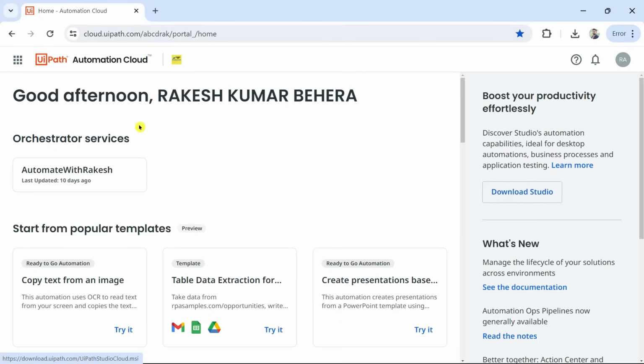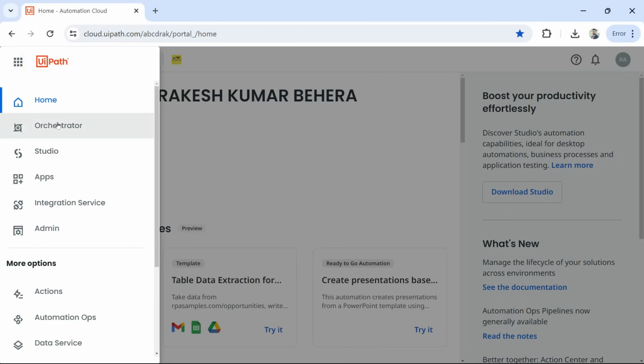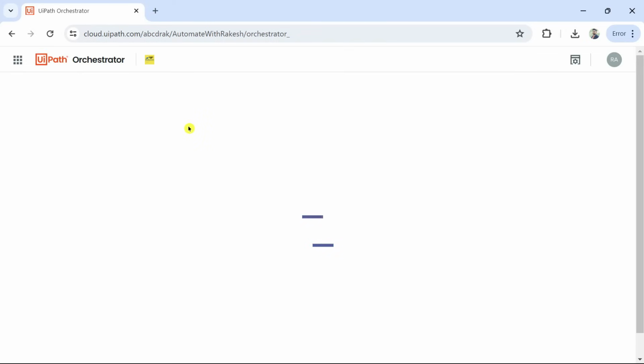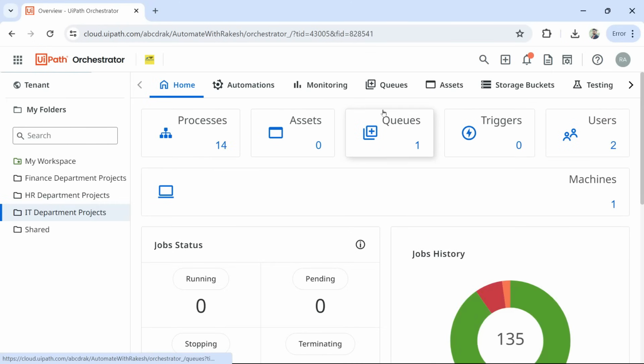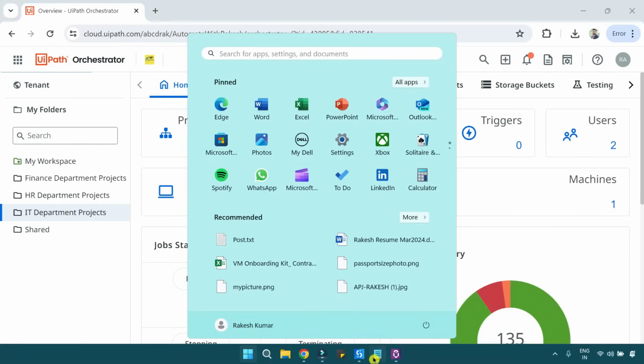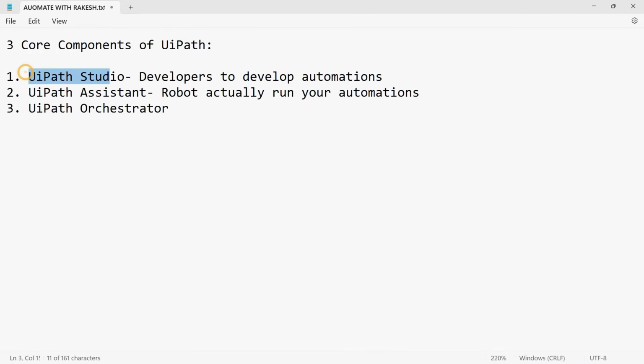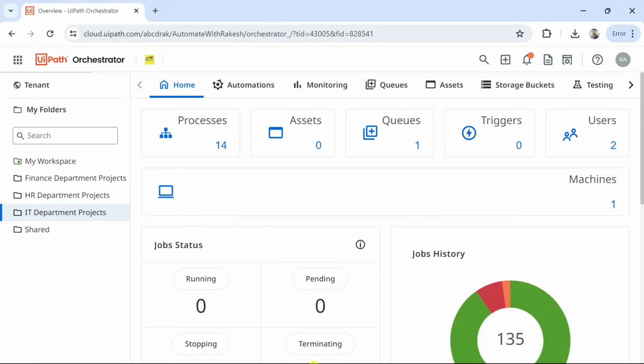downloaded Studio. Here, in this breadcrumb symbol, click and you find something called Orchestrator. Click on Orchestrator. So this is the third important component, which we are going to learn as we proceed. So, three important components as a beginner you must understand: UiPath Studio, the second one is UiPath Assistant, and the third one is UiPath Orchestrator. Now let's get started with UiPath Studio and learn how to create your very first automation.